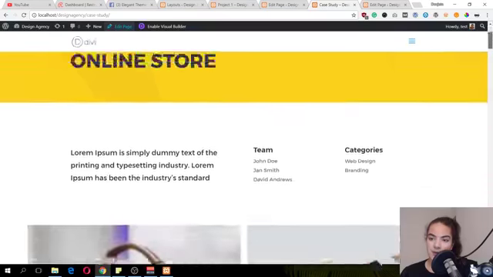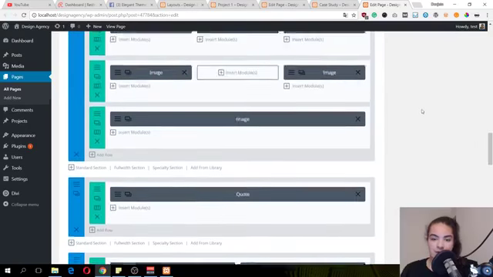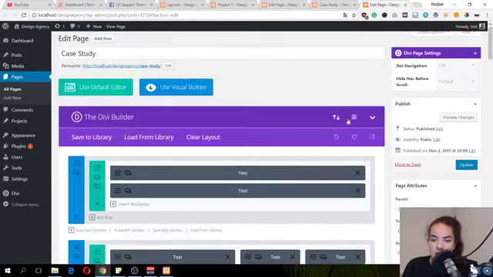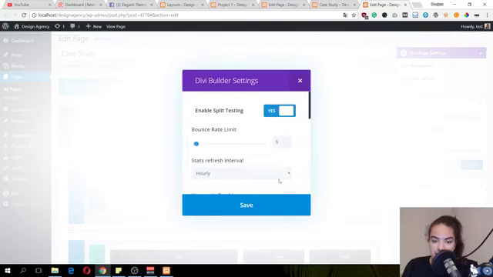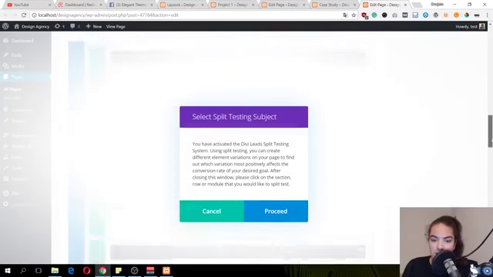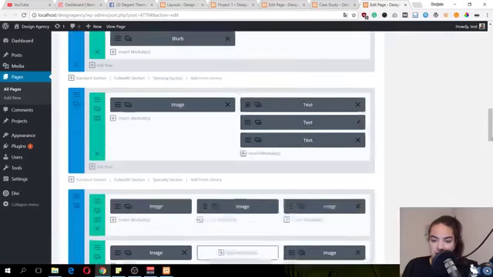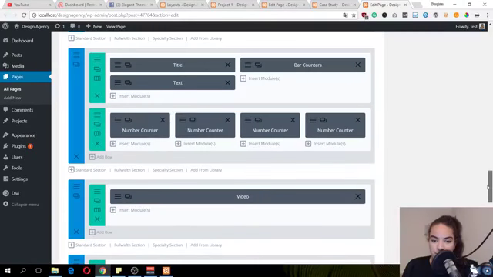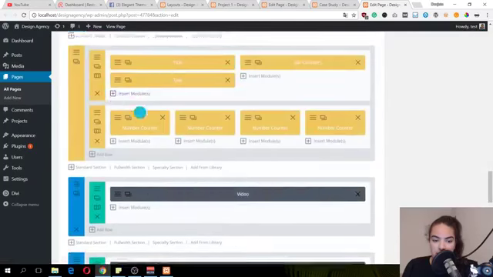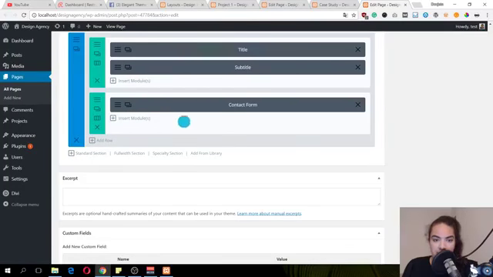So I'm just going to do that. The same way of working. Enable split testing. Save. Proceed. Alrighty. Who says alrighty though? Contact form is my goal.